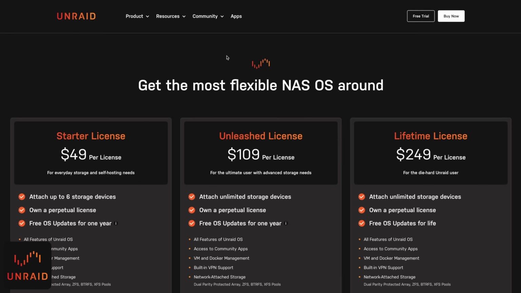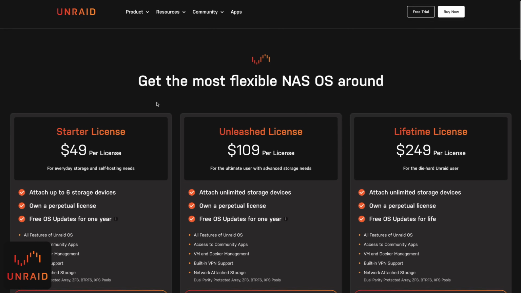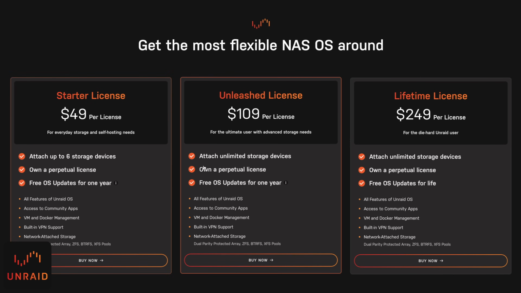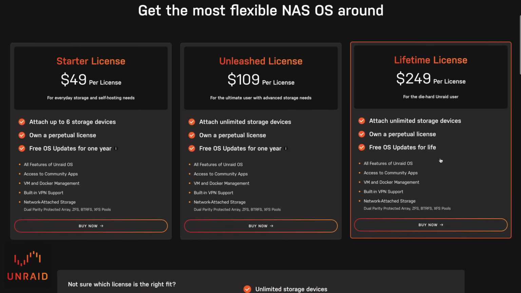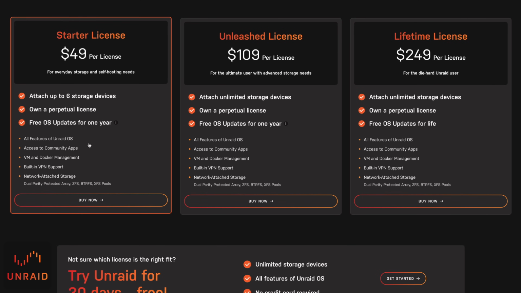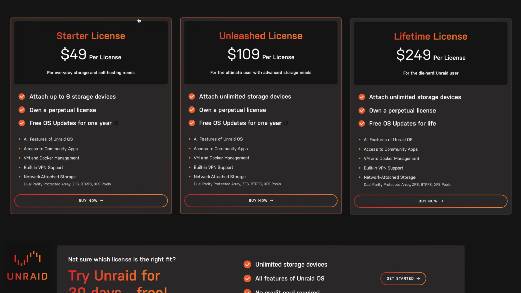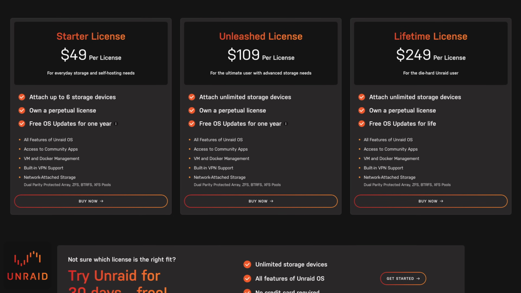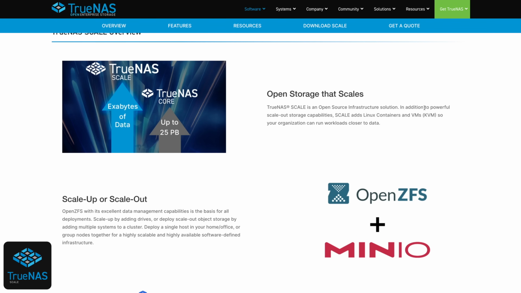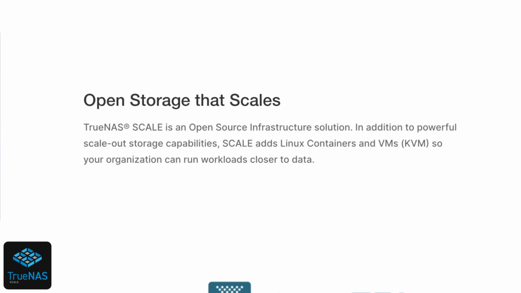Most likely the biggest controversy about Unraid is the licensing, because this is a proprietary system that has a subscription-based model. So if you want to use Unraid, you have to buy a license which costs from $50 to $250 depending on how many drives you wish to connect and how long you want to get support and updates. And that's what I think most people criticize about Unraid in the first place, because TrueNAS Scale, on the other hand, is completely free and open source, so just take a guess what people generally like more.